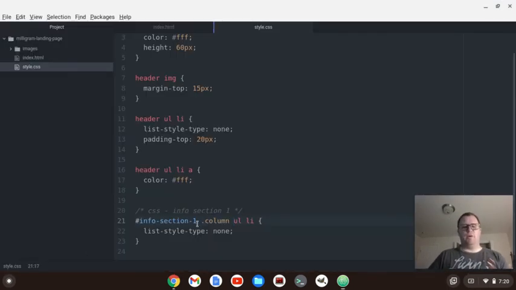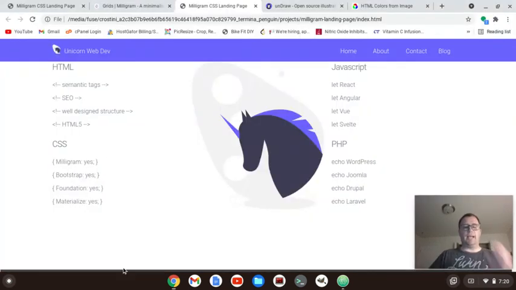We're not in info section 1. We are in the hero. That's why this is not working. I'm getting ahead of myself. I don't think I need this. I'll probably just do column list items or hero list items. All right, so we got rid of those.